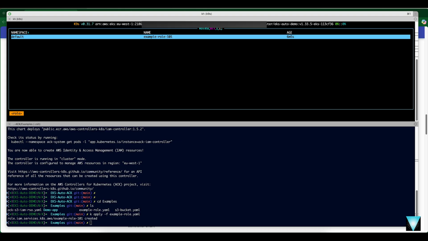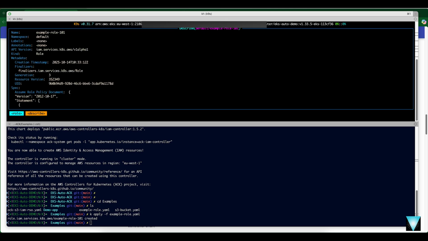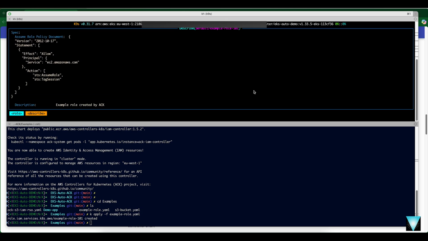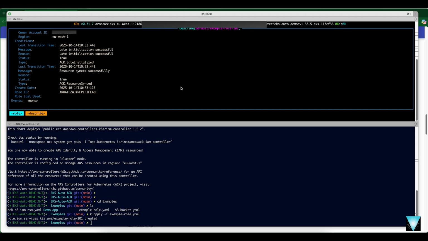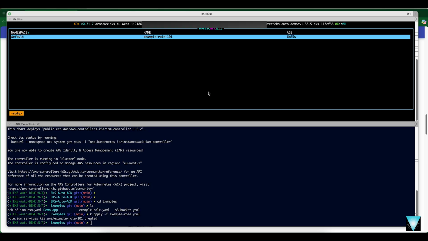And if you're having any issues with the role being created or the role not being present on your AWS account, you can always come and describe it and look at the status. The status will indicate whether this is created or not, and if it is not created, it will give you an indication of what went wrong.